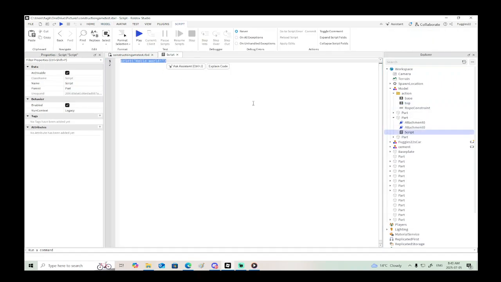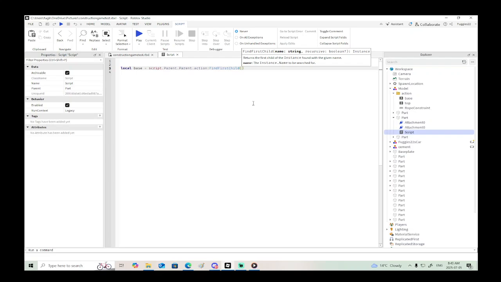script, we can just say local, we'll create variables for these, right? We can say base equals script dot parent dot parent dot action, and then we can say find first child base.